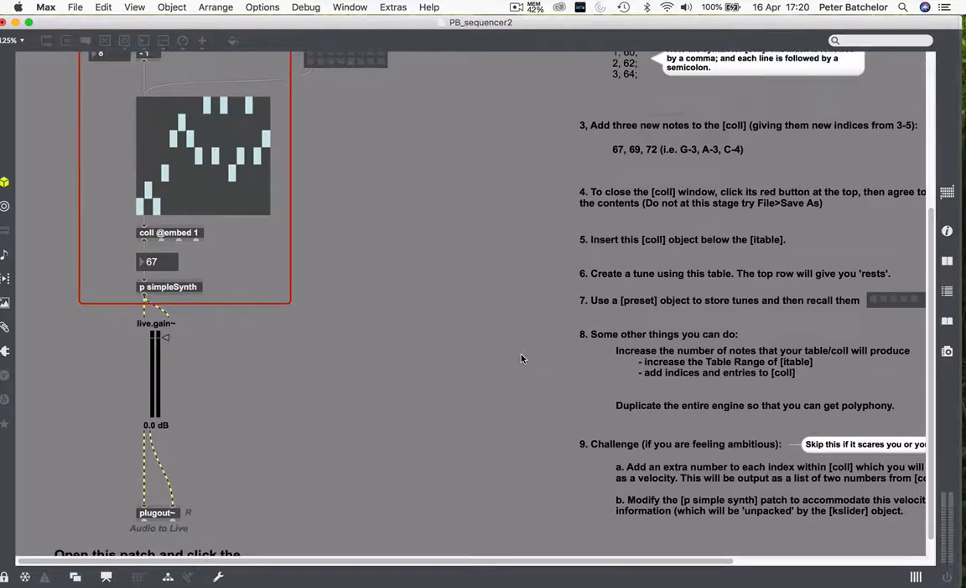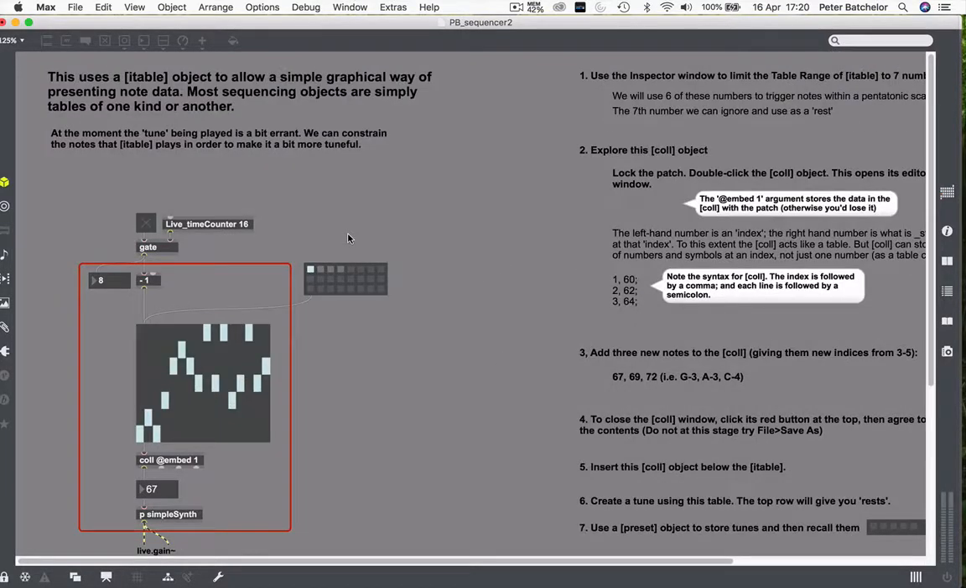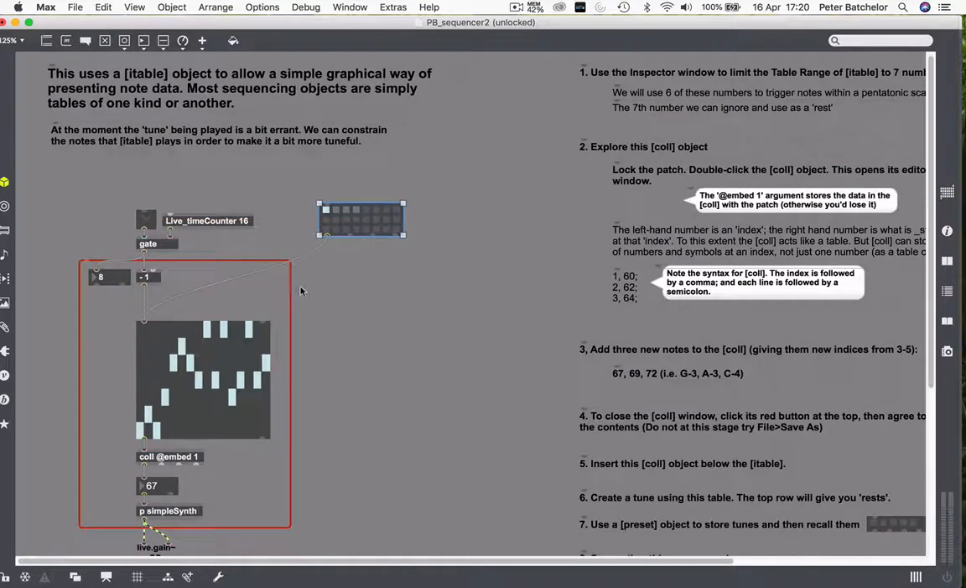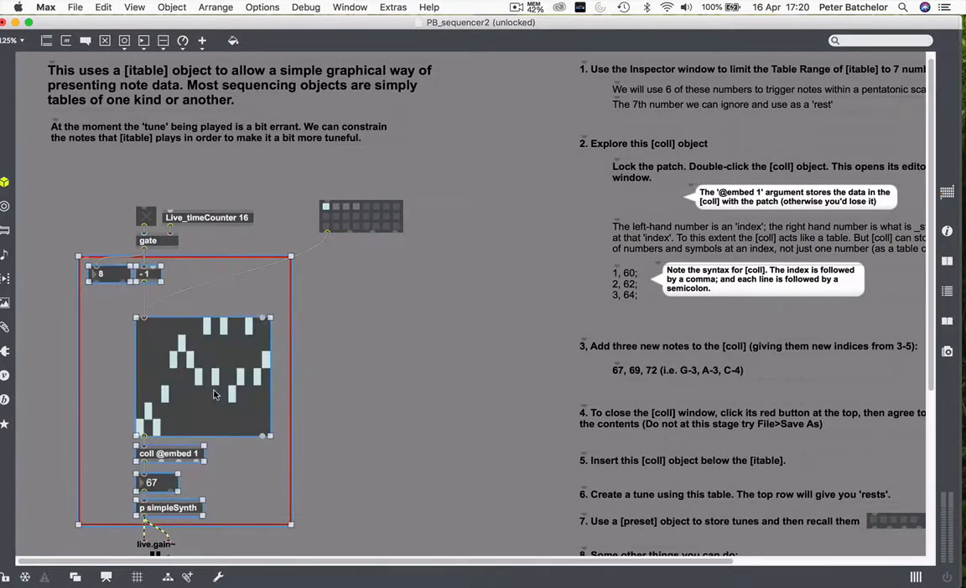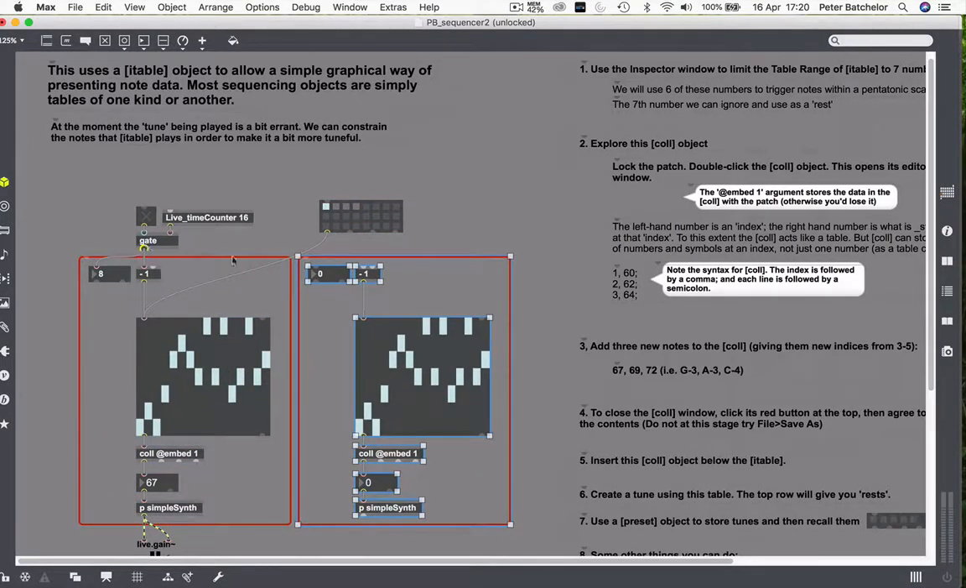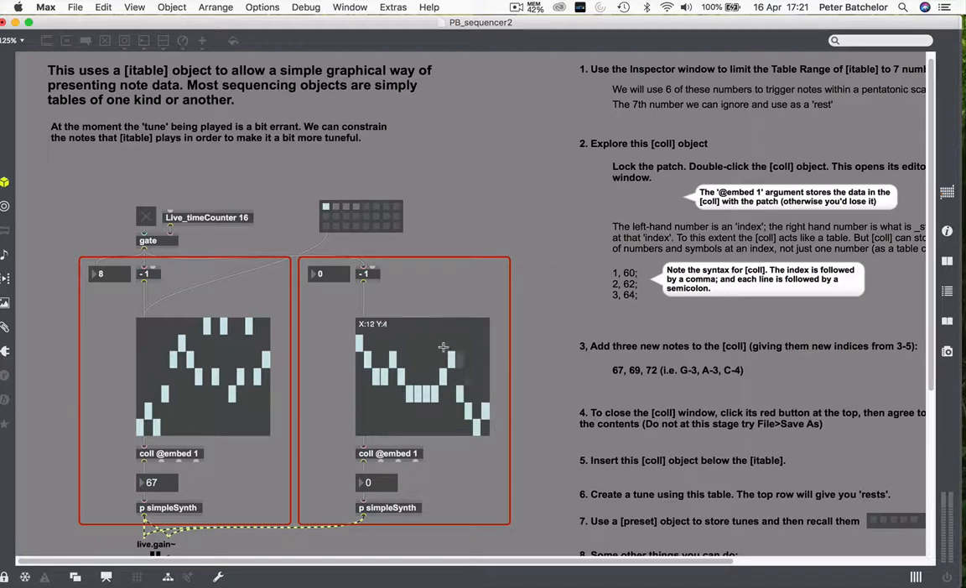And also, this is pretty obvious really, you can duplicate the entire engine so that you can produce polyphony. Anything within that red box, if we duplicate it, we can connect that up and we will get polyphony with that. Now the preset will only save the presets for this original table. It won't save it for this new table. So if I wanted to save presets for that one, I would have to make another preset object. But anyway, this will work.